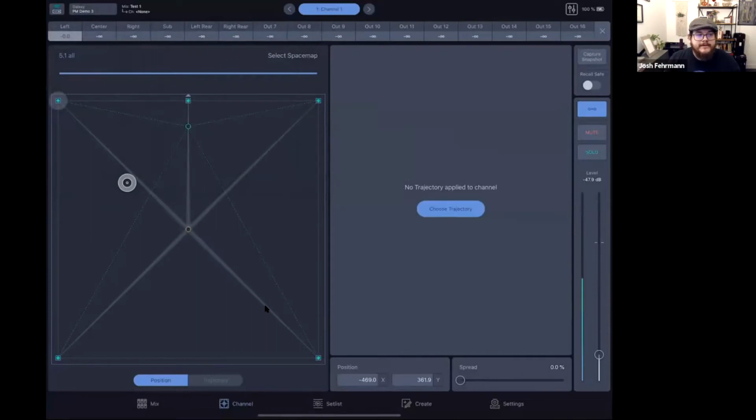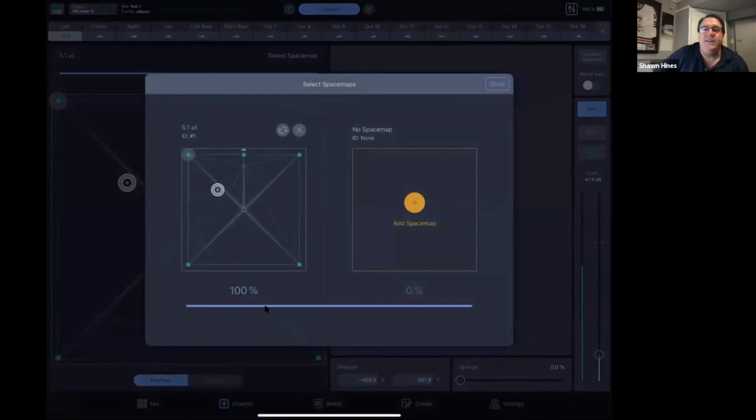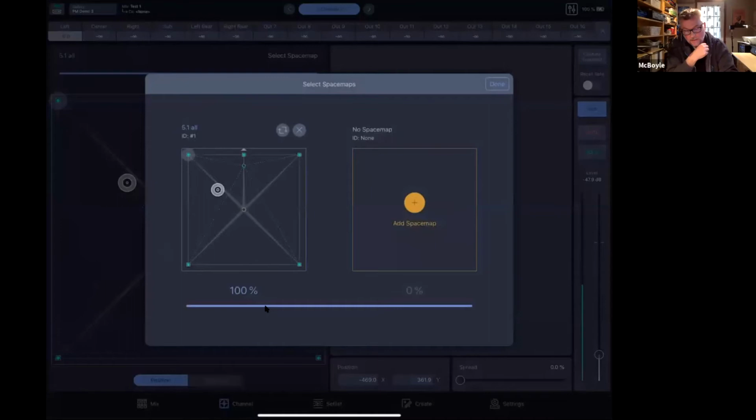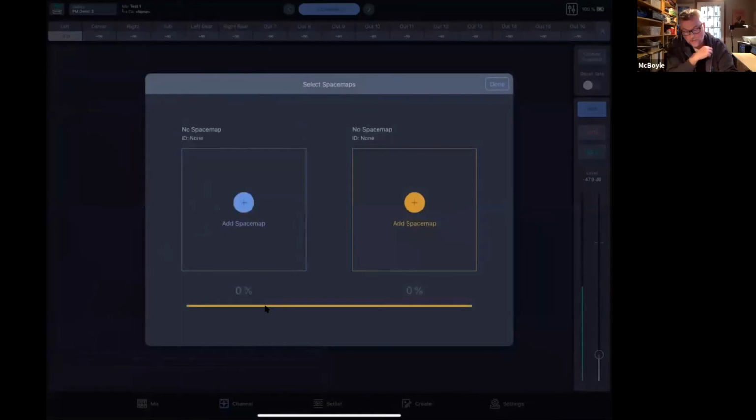So yeah, then the next thing you do, Peter, is just unassign that space map. Yeah, that was not obvious to me, and I just couldn't get it directly out of the one channel. Yeah. So to lose a space map, you just go back into it as if you're assigning it, and you hit the X and it goes away.